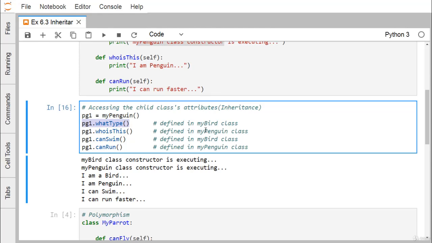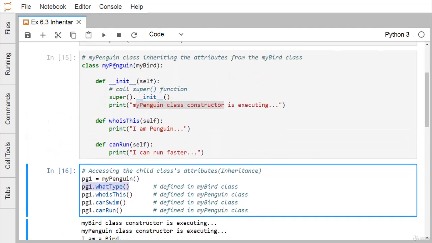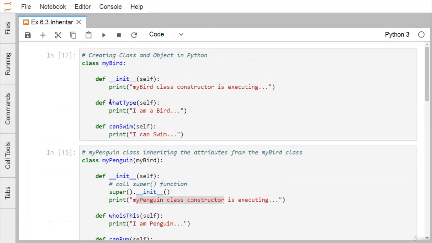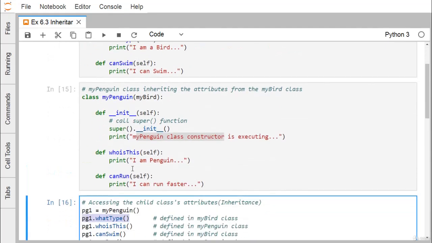It is defined in MyPenguin. You can easily find where whoIsThis is defined in MyPenguin. Then we have pg1.canSwim and pg1.canRun. pg1.canSwim was defined in the MyBird class, and pg1.canRun was defined in MyPenguin. That means whatType and canSwim we are inheriting from the base class, MyBird, because they were defined there.